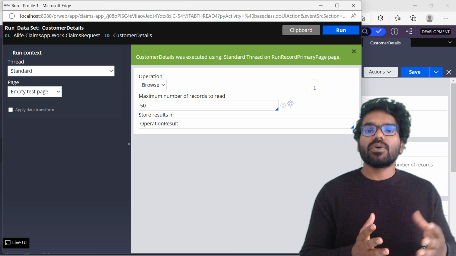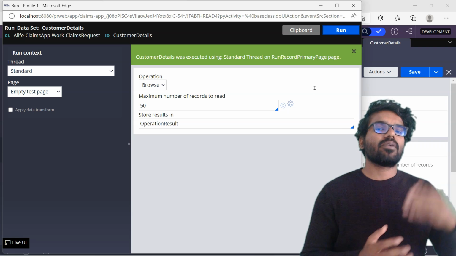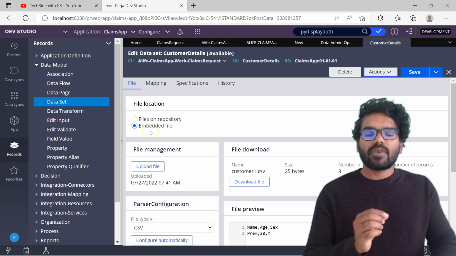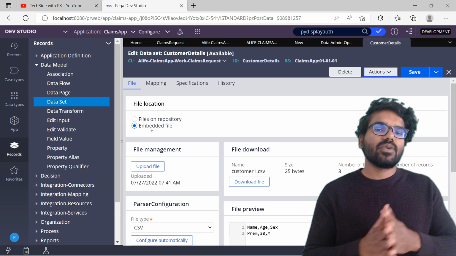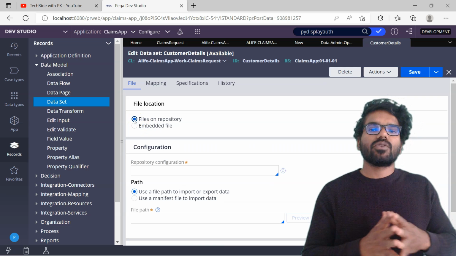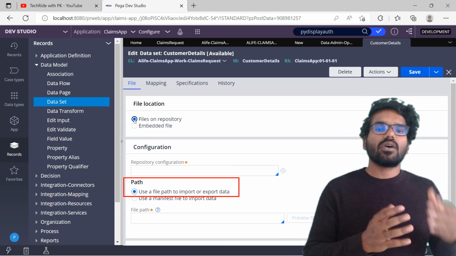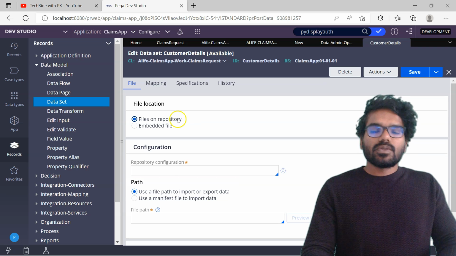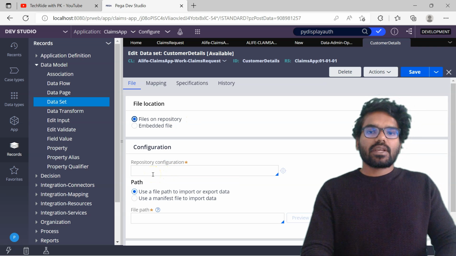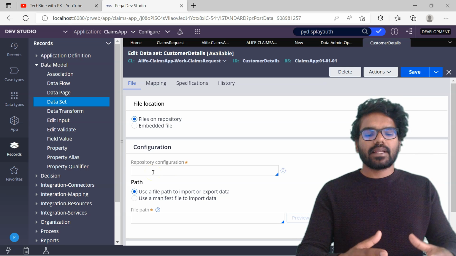Now I'm going to show you how to create a new CSV file with some records that are copied from the Pega application. When you use the file location of embedded file, then you can only do the browse. But when you use files on repository, then you can do browse as well as save. It means you can either import or export the file. Now to do that, we can create a new repository configuration. I'm going to have it as a local storage. So I will quickly create the repository.